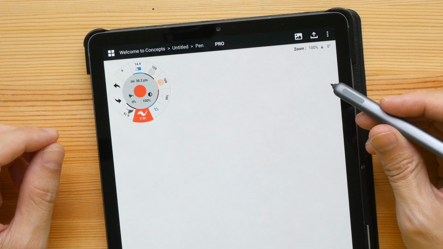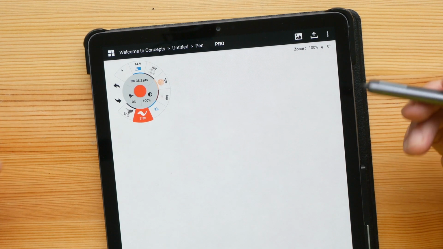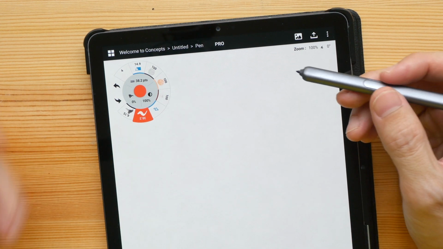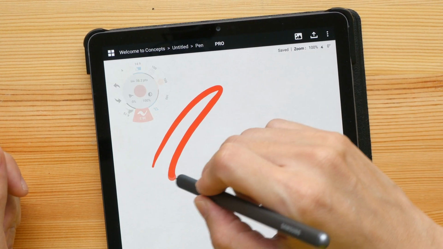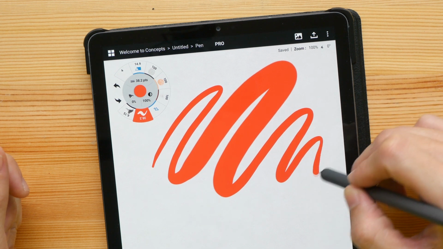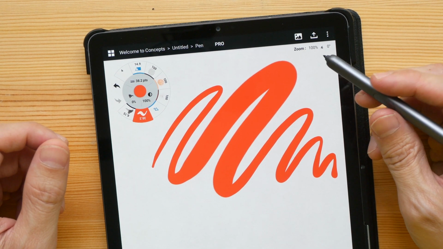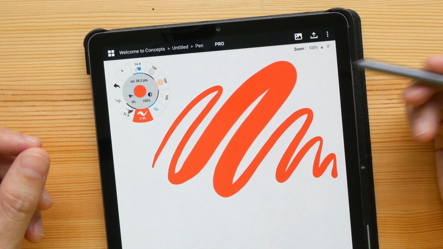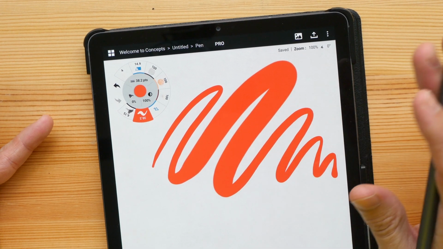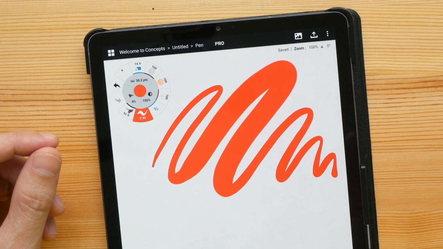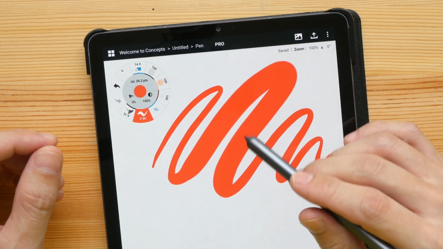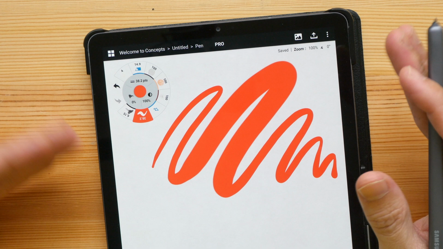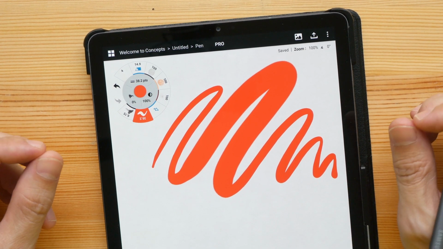Concepts supports active styluses such as the Apple Pencil or the Samsung S Pen, which means it supports pressure sensitivity as well as palm rejection. Now, if you are using a tablet or stylus that doesn't support pressure sensitivity, then there will be no pressure and there will be no palm rejection. However, you can still draw with Concepts, it's just that the lines, the thickness, you're not going to get any variation with the line thickness.